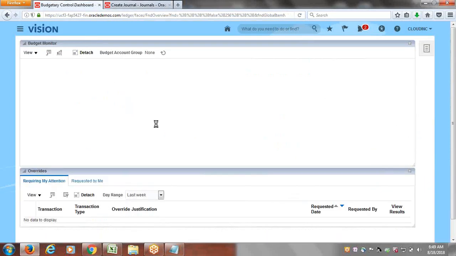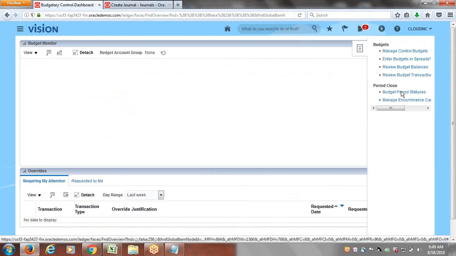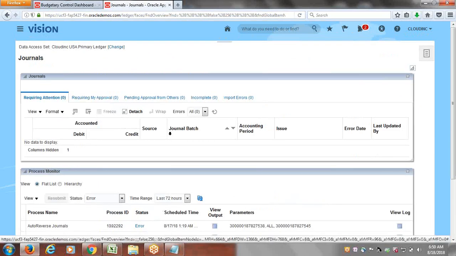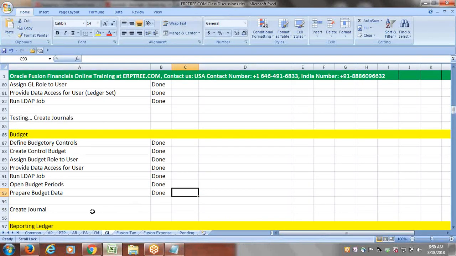Then you can just go to this task, Enter Budgets in a Spreadsheet. If you want to increase, you can increase it. Or else you can just change these amounts and submit for this budget. I mean, you can just reduce those amounts as per the budget availability and you can proceed. The system will allow for posting and all. So that's all. Simply, we can test the budgetary control.